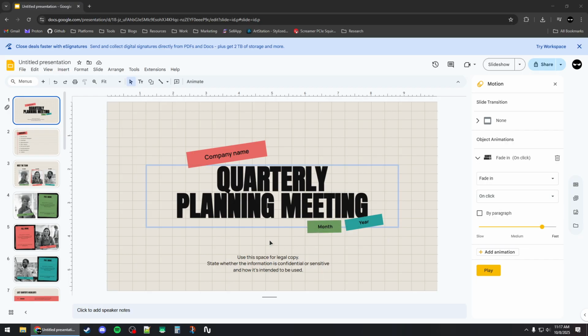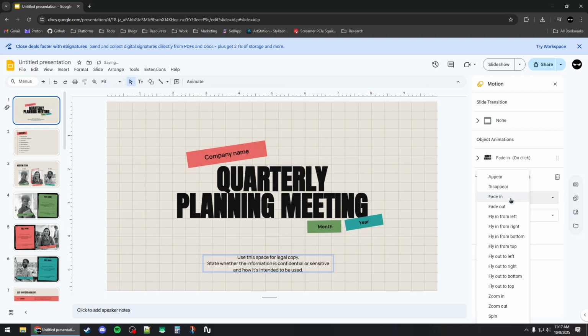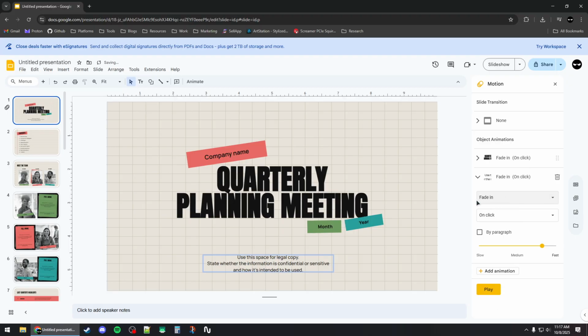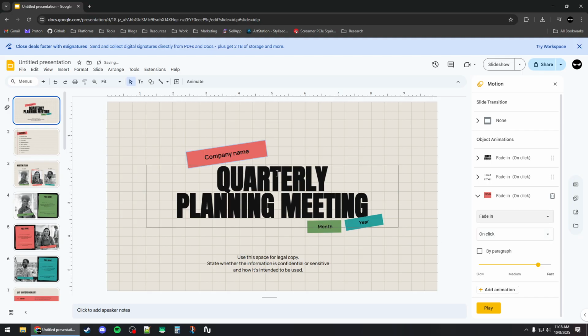And then you can select the second piece of text or object or image that you want to appear next. For example, this one, and then hit the add animation button and switch it from appear to fade in or whatever effect that you're trying to use. And set it to on click as you set the other one. Next, you can select your images or other stuff like that. Switch it to fade in as well and on click.